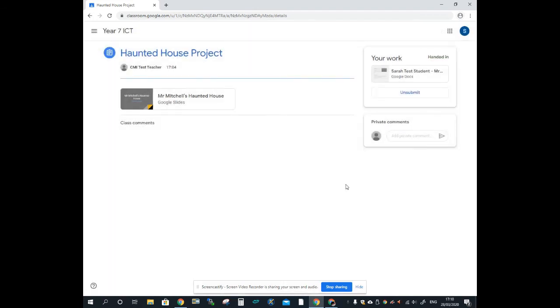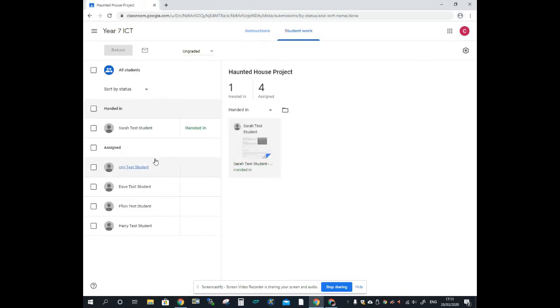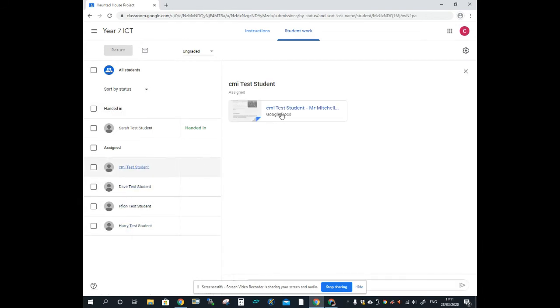So I'm going to switch back to the teacher view now and show you what that looks like. Back in the teacher view now, I can see that one student has handed in the assignment. So if I click on here, we can see these 4 students haven't done it yet, but I can see their current progress by actually clicking on the documents. And again, that's a live view from there, so I could actually see them typing if I needed to. Sarah's handed it in though.